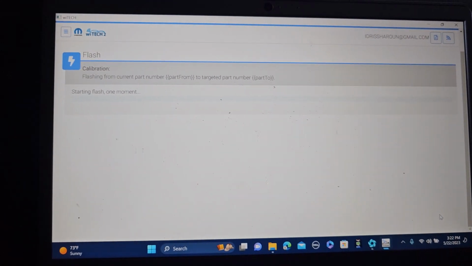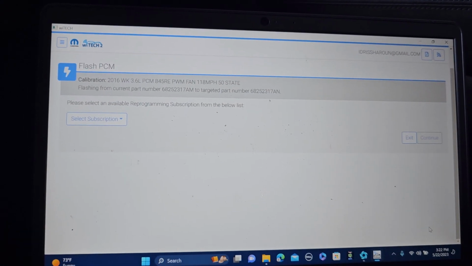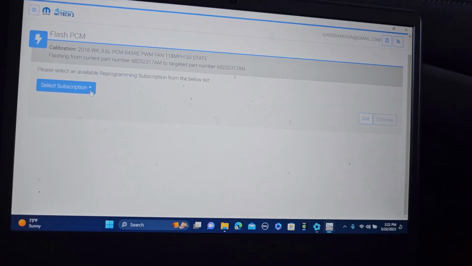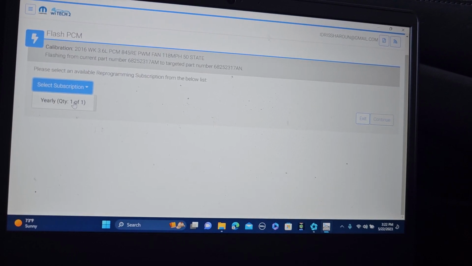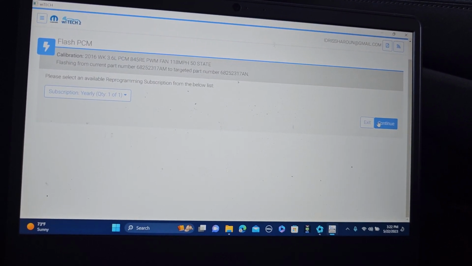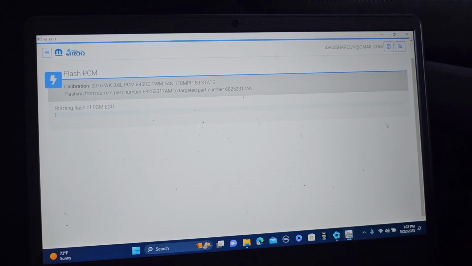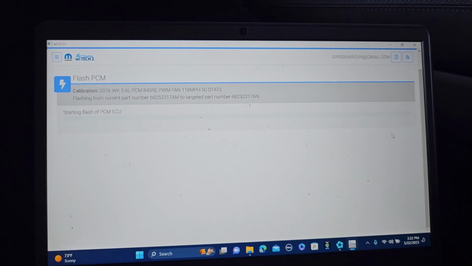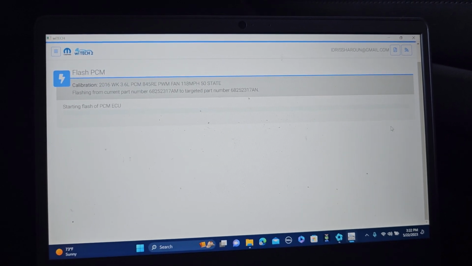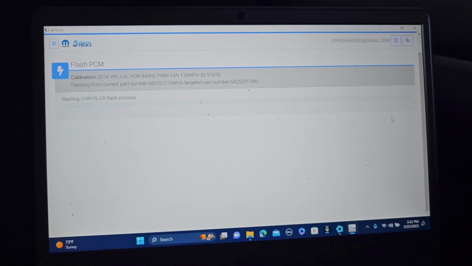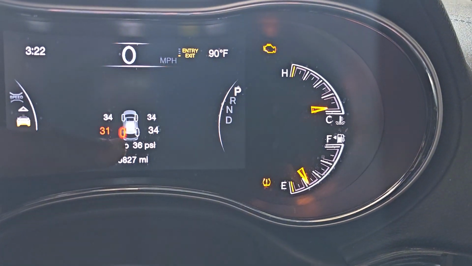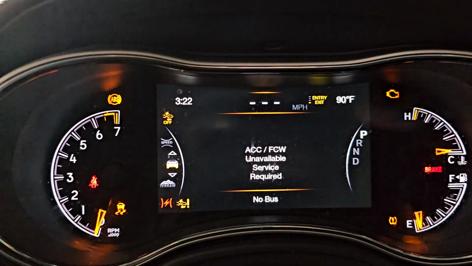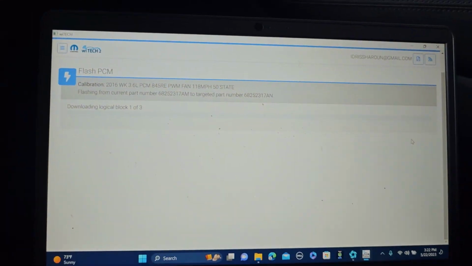The flash is here. Now I am in the flashing mode, select the subscription. I already have a subscription there. One yearly or quarterly. Continue. Starting flash. Ignition is on. And also remember the code for the tire. You see here, you have two codes, one for EGR, one for the tire. We are downloading the software.